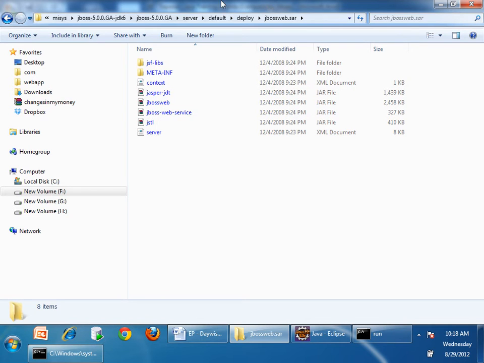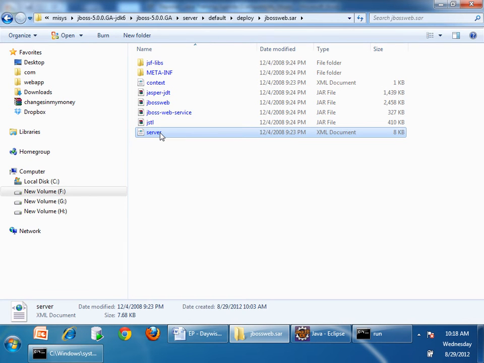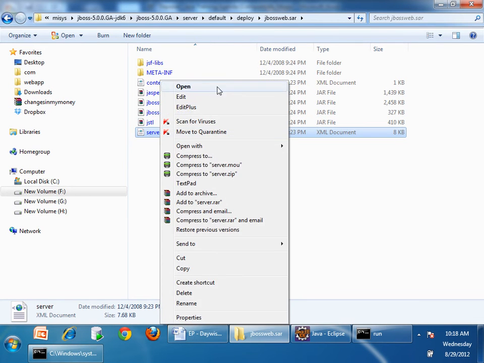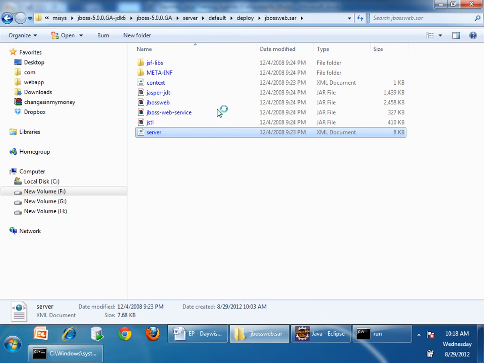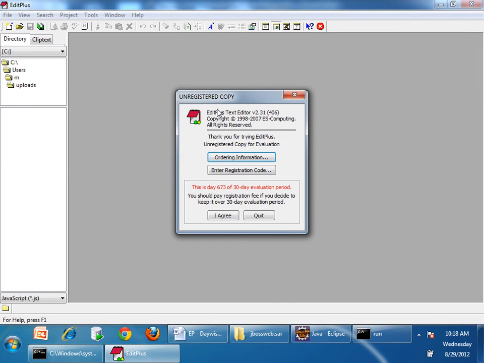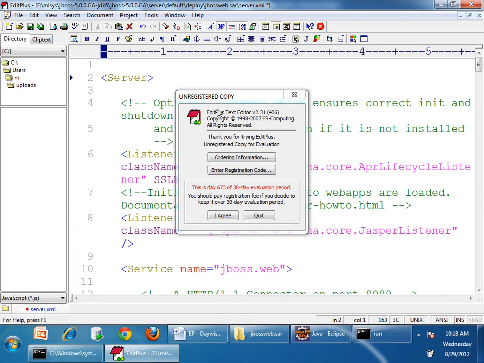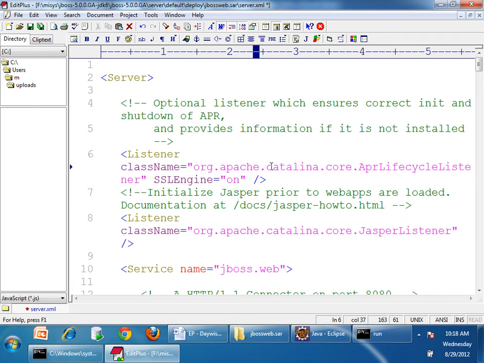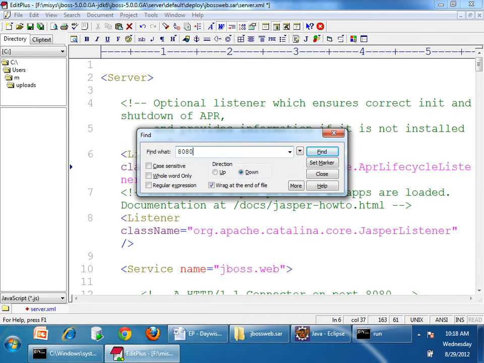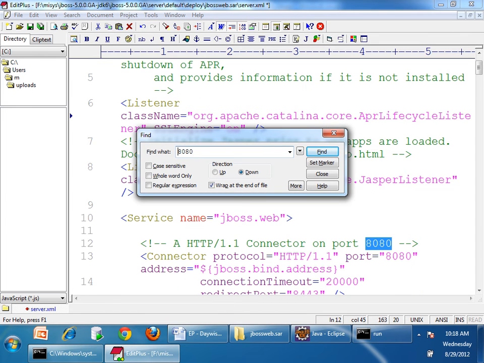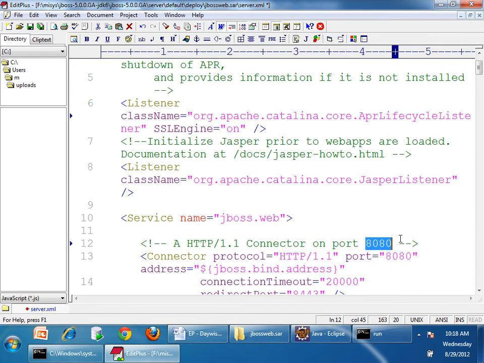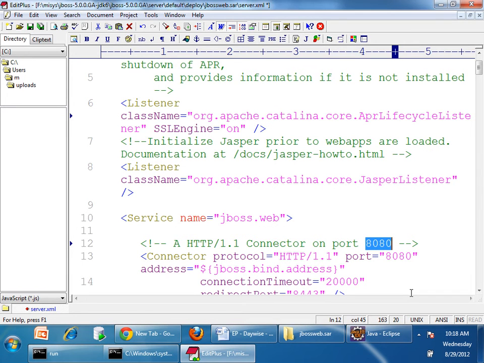See here, there is one file called server.xml. Just edit it, and you can search for 8080. Yes, this is a similar XML file to Tomcat's, right? So if you want to change the port, you can change it here. I'll make it 6060.